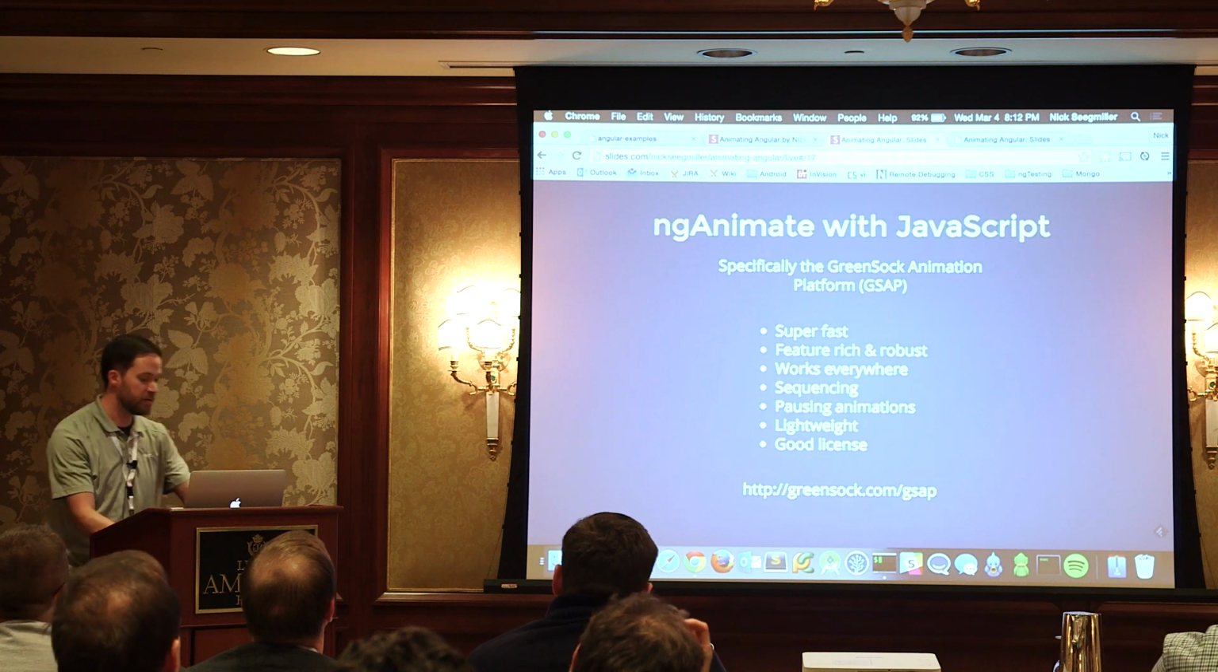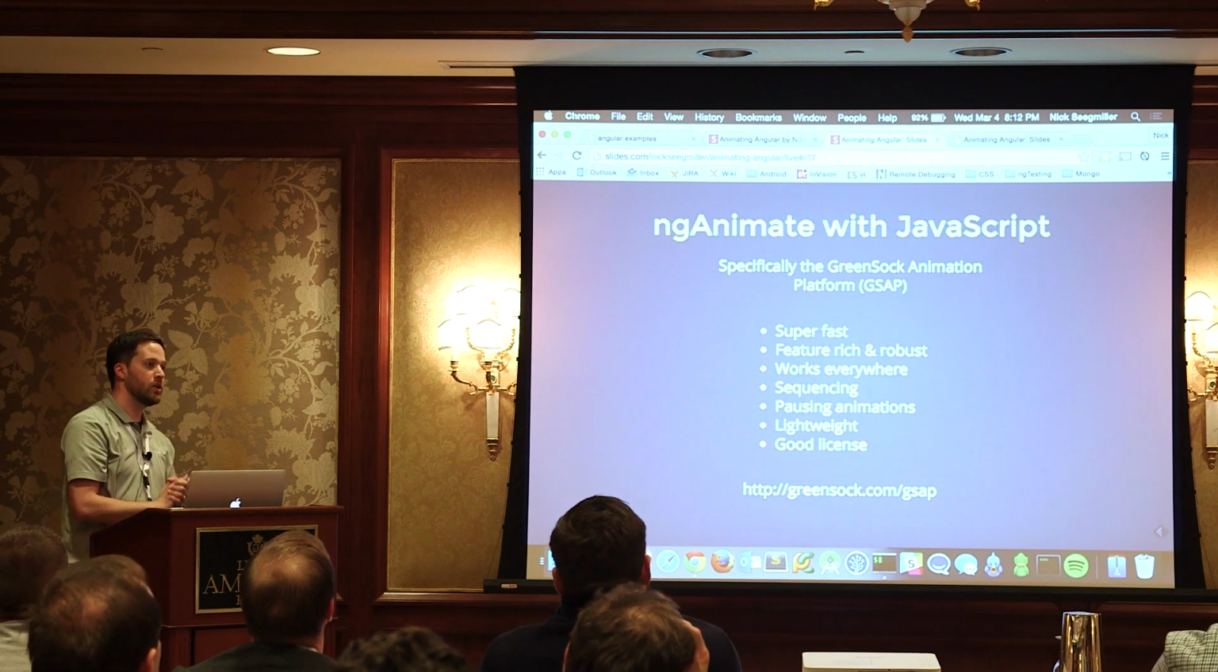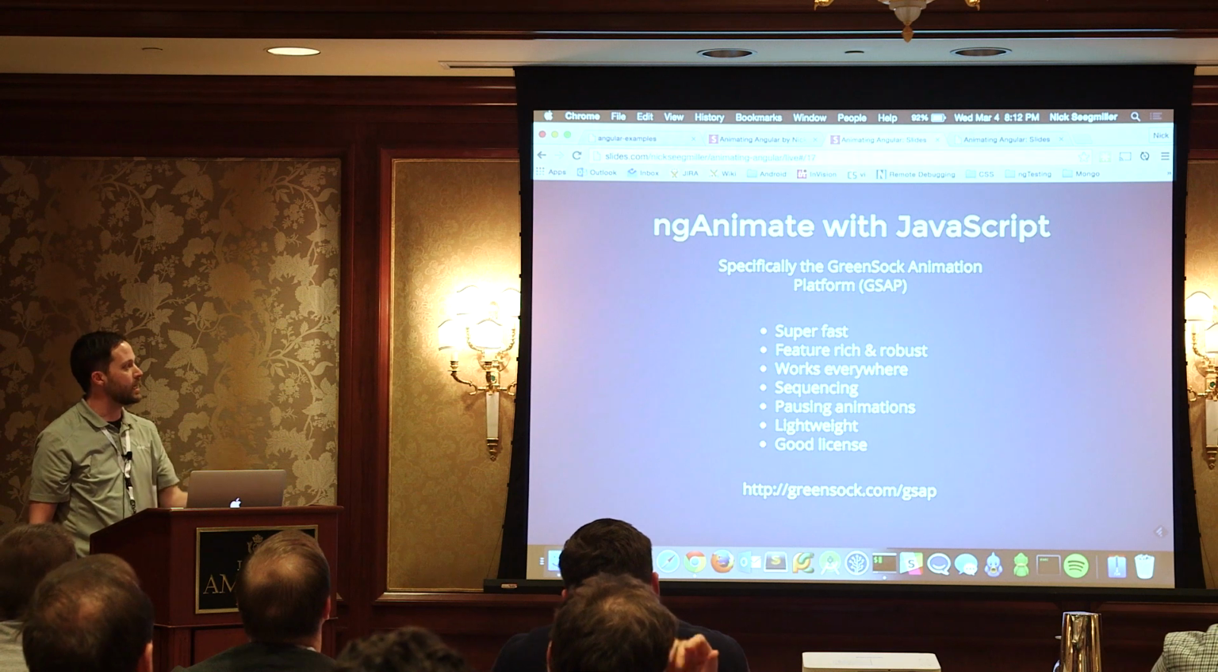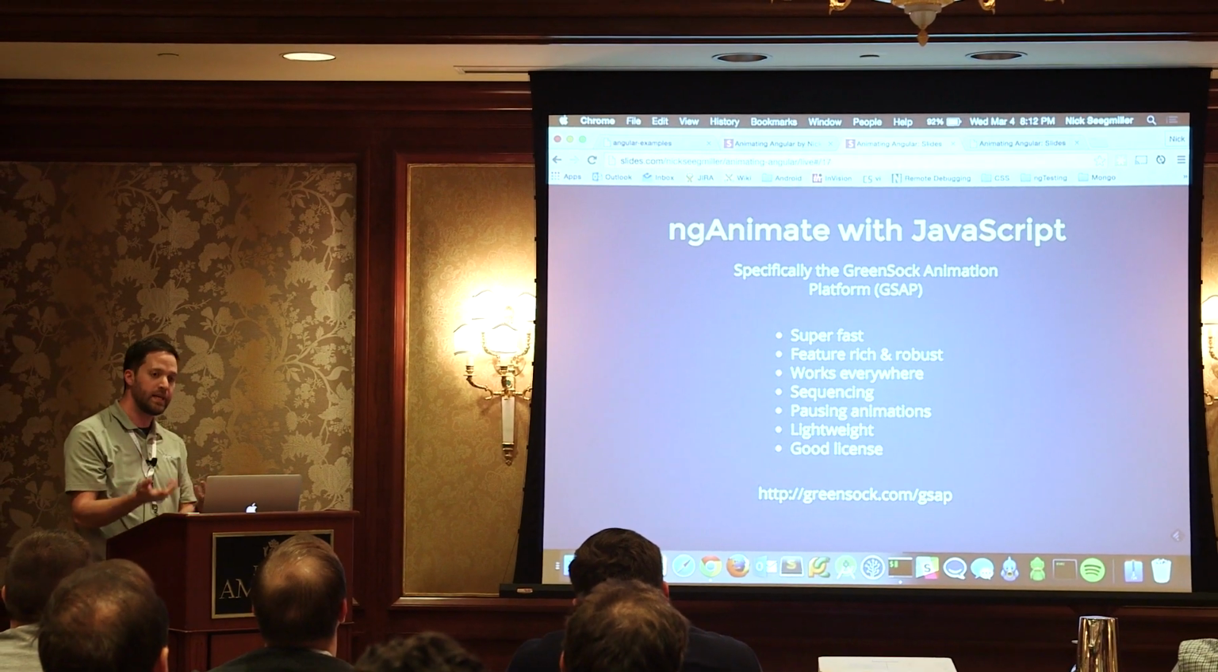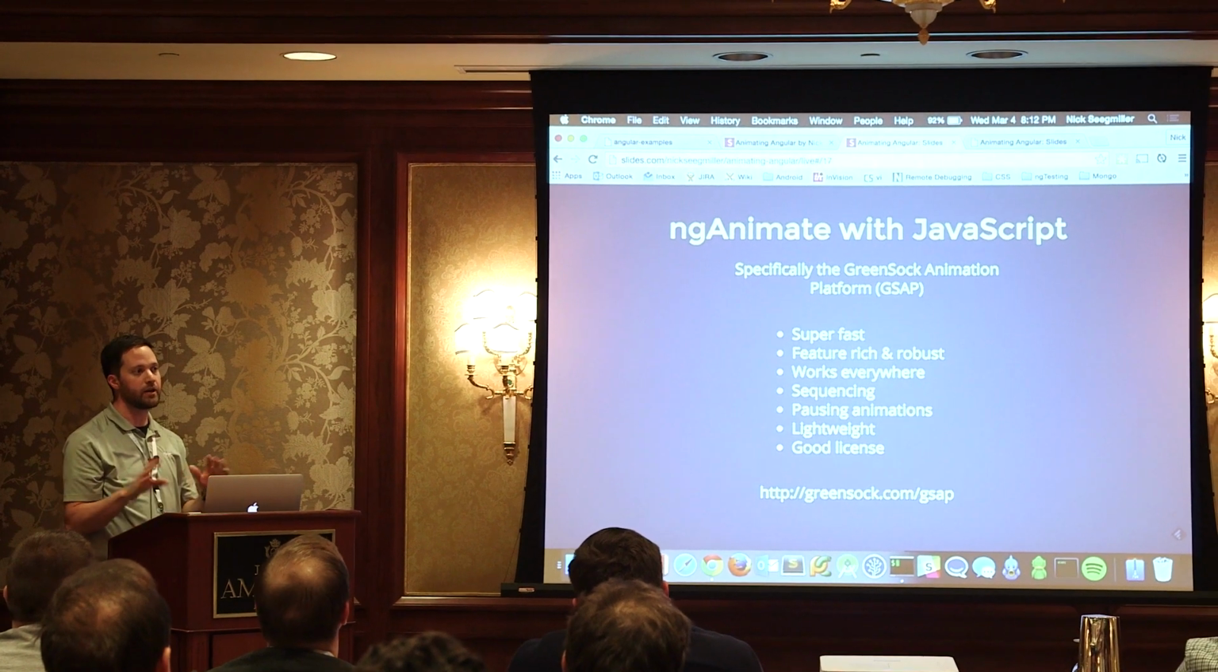So moving from CSS, let's talk about JavaScript. I'm specifically going to be focusing on the GreenSock Animation Platform. If you follow Matias's blog, The Year of Moo, this is one he actually recommends using, and I've been very impressed with it.